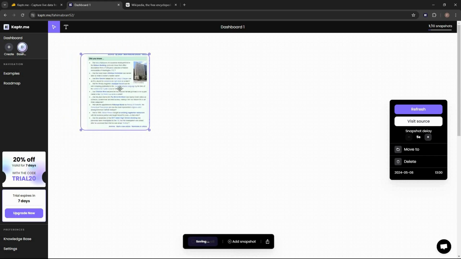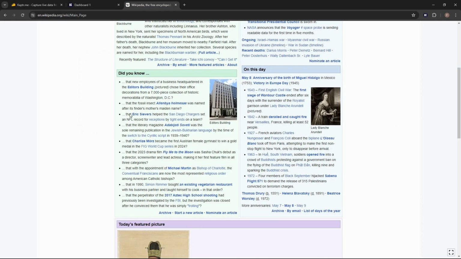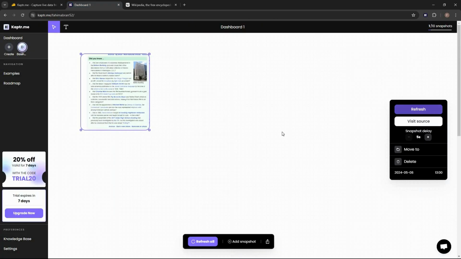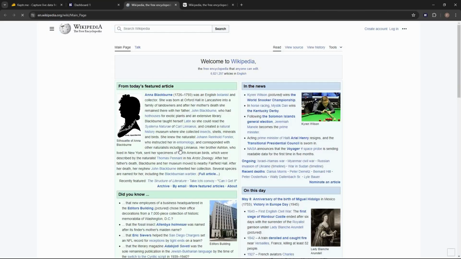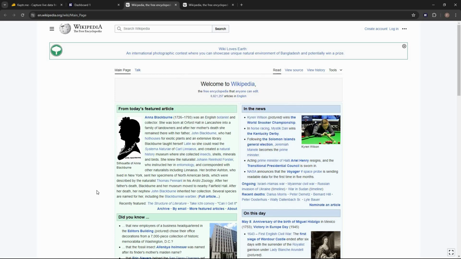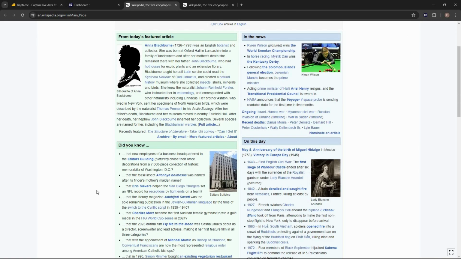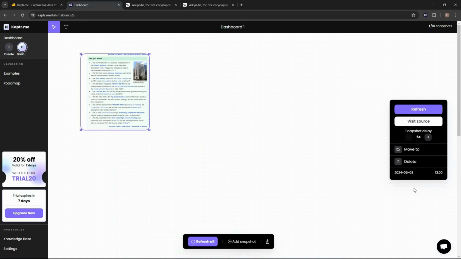And other than resizing and repositioning, I also have some other options. If I just select it, as you can see, this is now selected. Now I can refresh it, which means, for example, on this particular section that I have taken the screenshot of, if there is any change, if I just click on refresh, all of those changes are going to appear on this screenshot. And I can also click on this particular option, that is visit source. If I click on this, it is going to take me exactly to the page that I have taken the screenshot of.